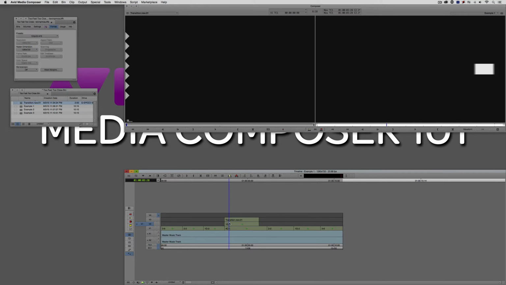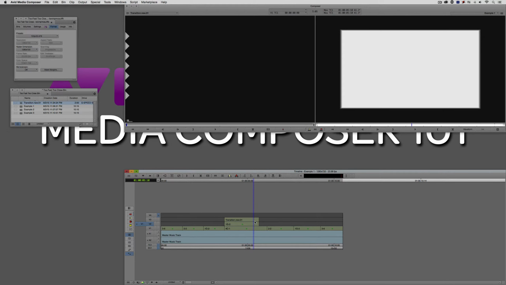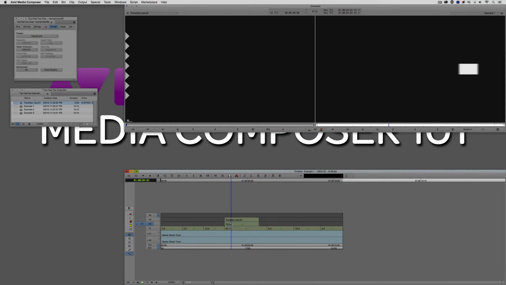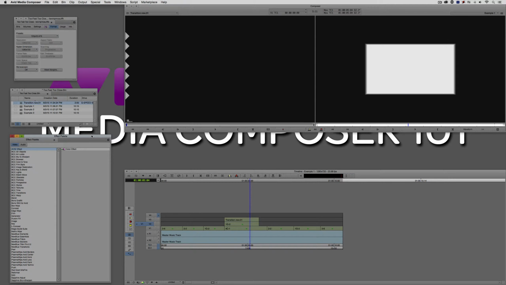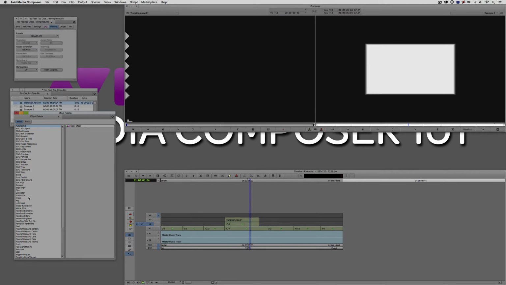Well, what's important to keep in mind is that much like when you import a QuickTime file that has an alpha channel, that alpha channel gets imported as a matte key. So what we need to do inside of Media Composer is look for the matte key effect. Now, of course, we can always find any key effects located right down here in the key category, and you'll see matte key is located right here.